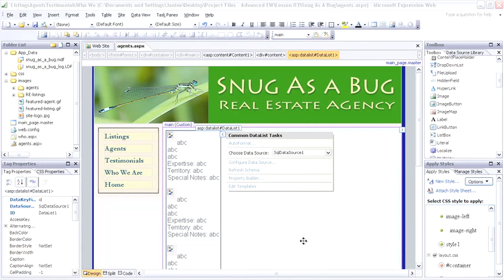All right, so that's the basics of how you start adding data to a page from a data source.